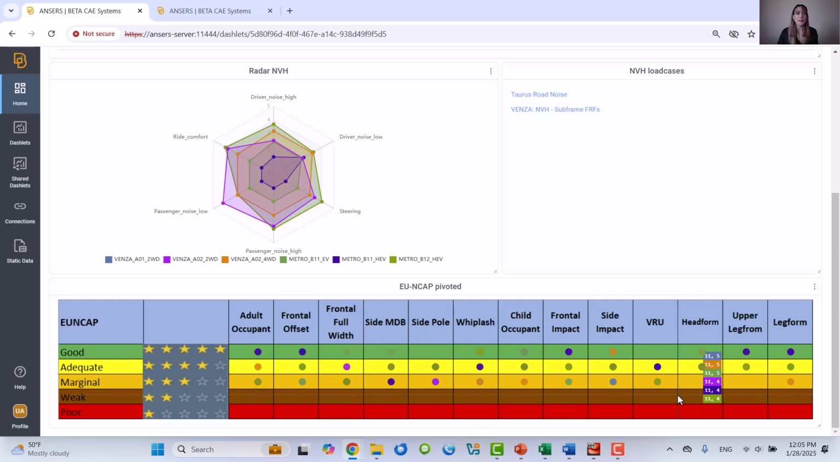This feature is really useful in this specific example, as we can display safety ratings based on specific regulations, in this example the Euro NCAP regulation. It visually categorizes safety performance across various aspects according to these Euro NCAP standards. Based on these rating levels from good to poor, the colored dots represent the rating for each specific test within these categories, and they are aligned with the color-coded levels. Let's move to another example.